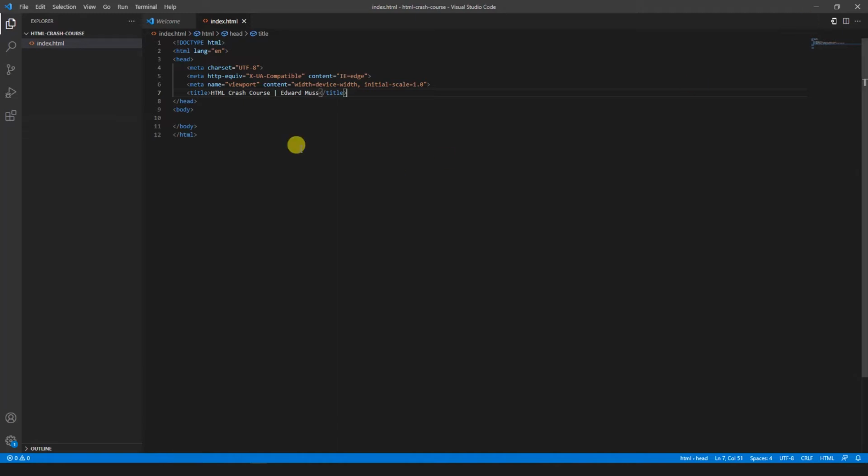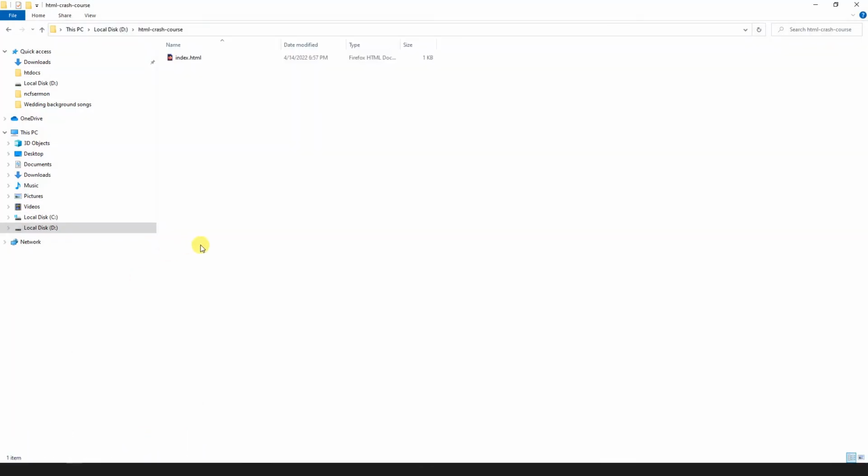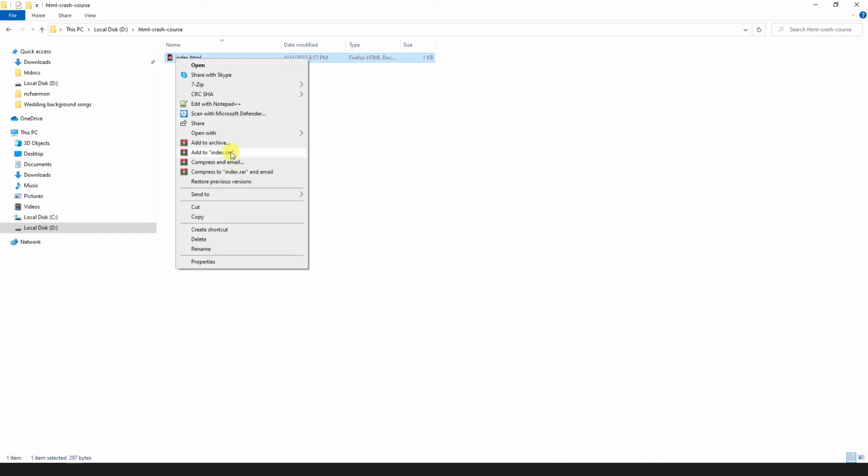Now to view our file, we need to open that file in our browser. So just go to your project folder and then double click your file to open. I will right click and say open with. I will choose Chrome. As you can see, this is just an empty page with the title that we just wrote.